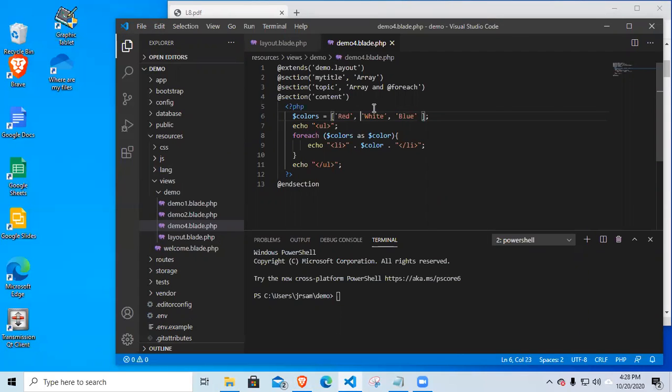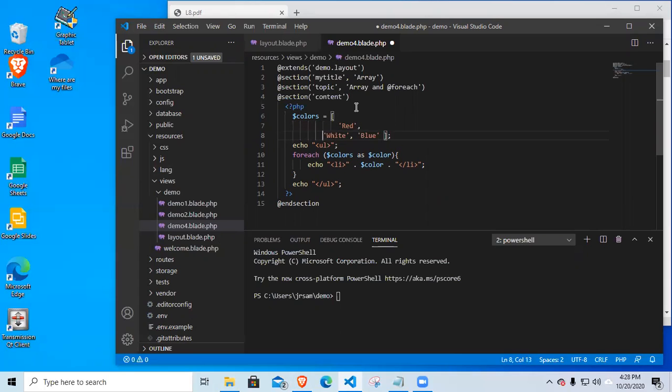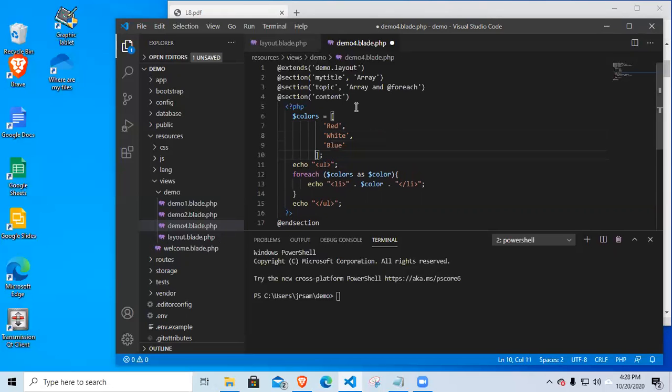Now we could copy the format that we have in the PDF for readability. Okay, so we have red, then white, then blue. Then we have a termination so that we know that the array is done. Okay, this is how we write it in PHP.